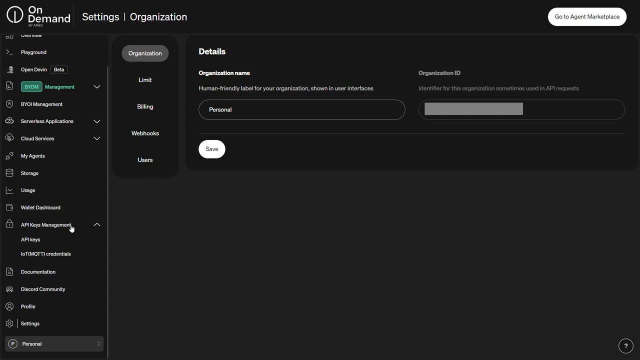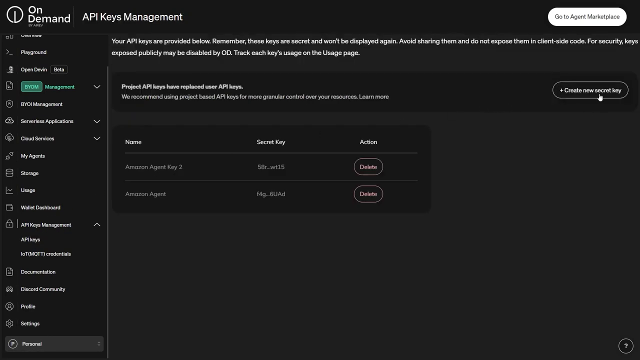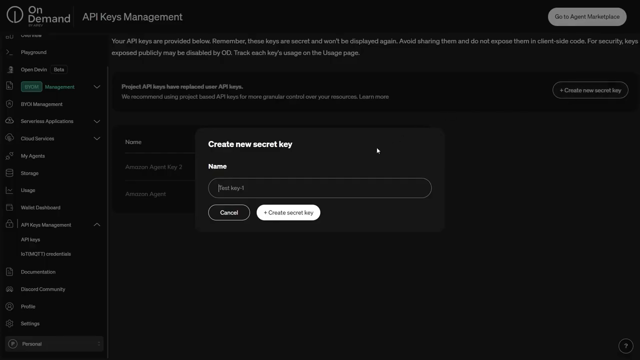Then of course you'll need to get your API key. You can see here on the API keys management area, just click API keys. Then of course click create new secret key. Of course, I'm going to delete this one, but I'll just name this Amazon Agent Key 3. So with this key, what you're going to want to do is click Create Secret Key.